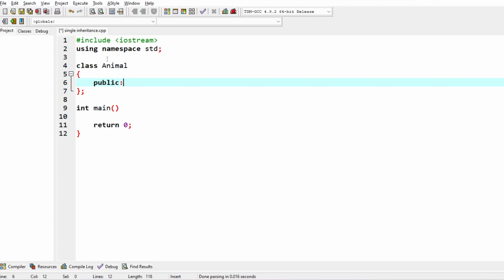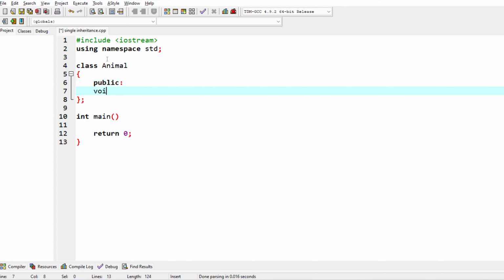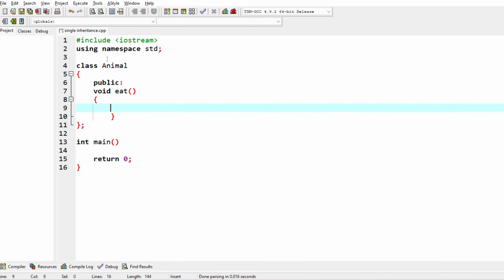Once we have done this public, we'll go down here, we'll put down void, and we'll put here eat, because every animal eats, as we know. We'll create this here, and I'll write a cout statement, which will just say eating, and that's it. And I'll create an endl statement as well.